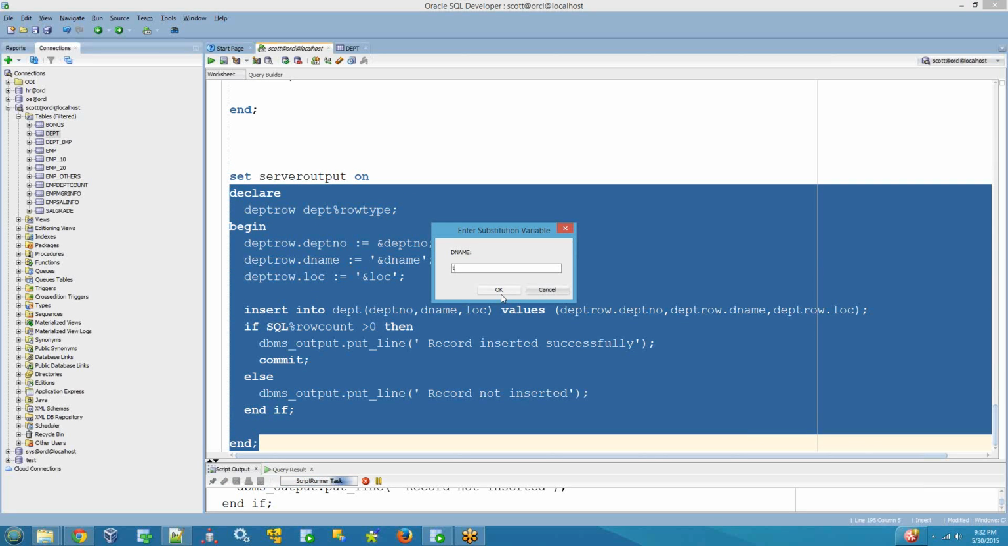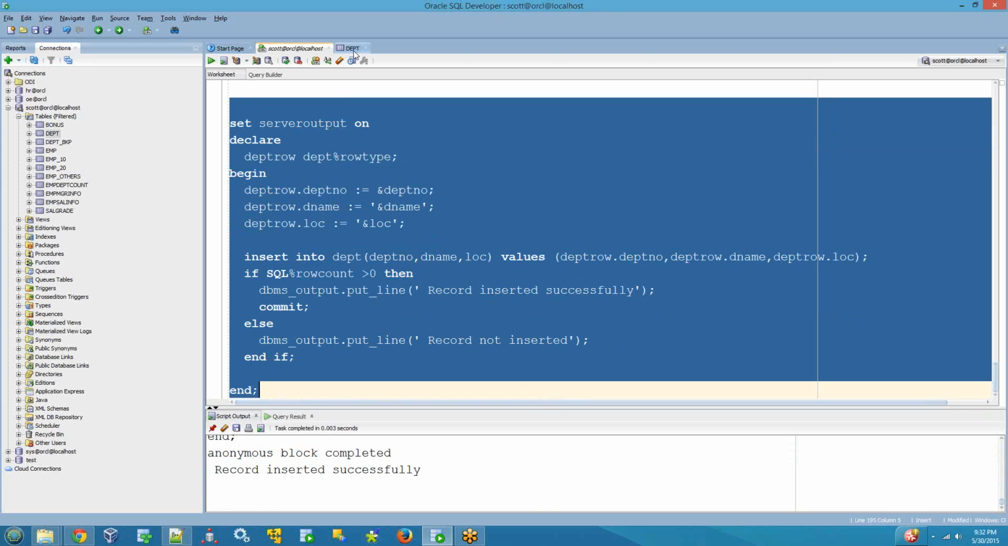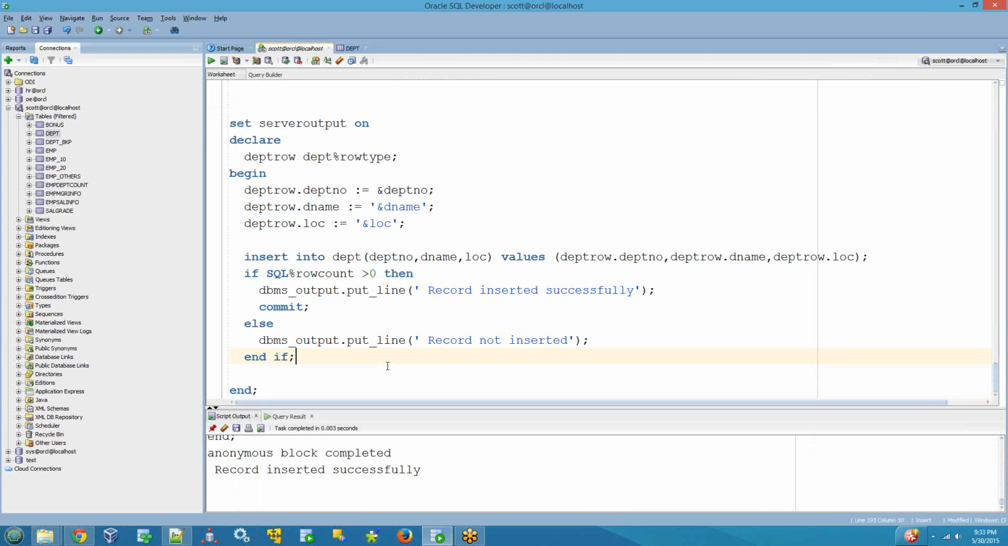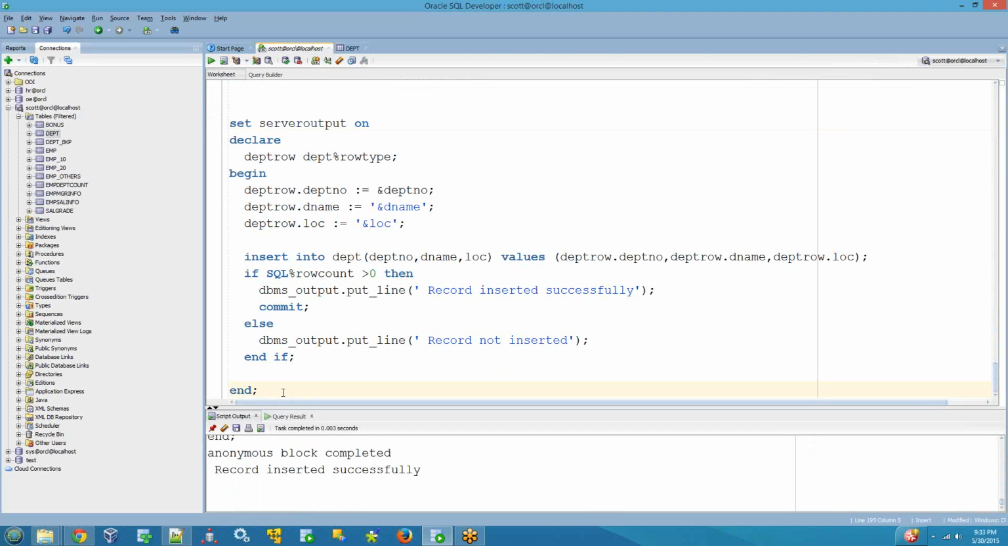Two. Simple. So record inserted successfully. If you go to this table, I have a 2 here. This is simple. Instead of doing this way, I can write the same program with values DEPT row. Instead of giving the individual values, we can give a DEPT row. This is called the record insert.